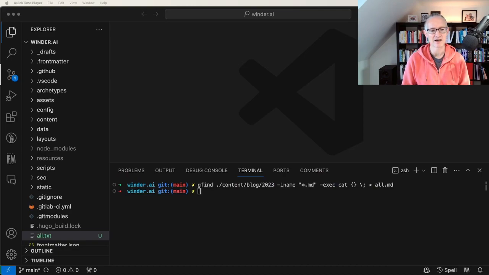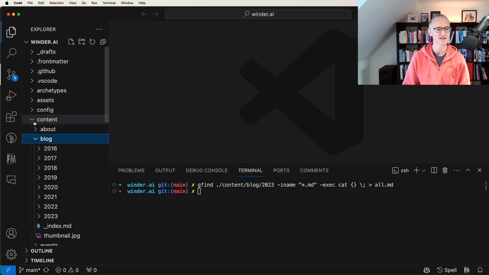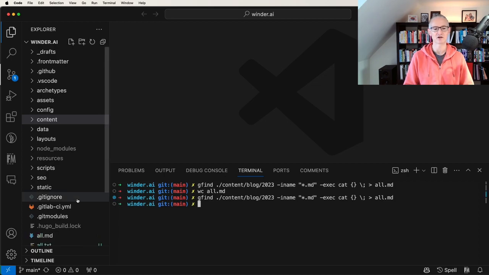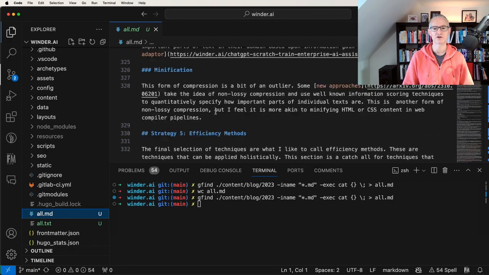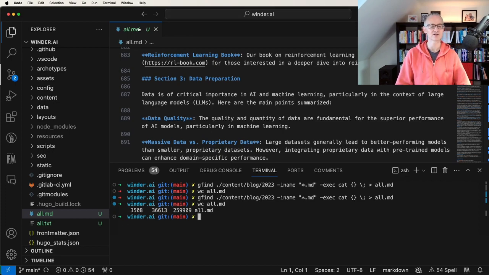Here is my terminal. I have all of the content for my website in the content directory. It's a Hugo project, so everything's under the content blog. And I've just run a quick command to, firstly, find all of the markdown files in the 2023 directory, and then I'm catting it into a file called all. So here we've got a big file full of all of the stuff that we've written in the past year. How much is that out of interest? That is about 36,000 words.